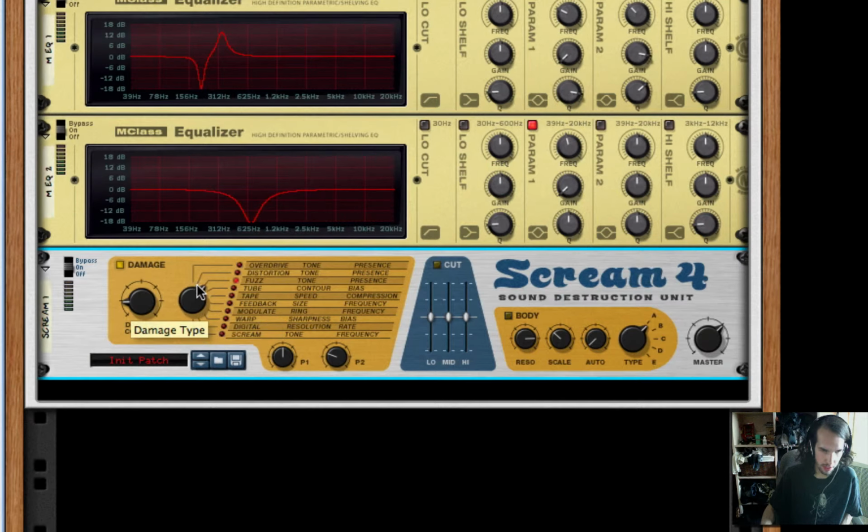We're going to set the type to fuzz, and we're going to set P1 in the middle, and P2 we're going to set at 18. Turn on body, turn resonance to 44. Put scale to 0 and auto to 0, and we're going to set this to type E.